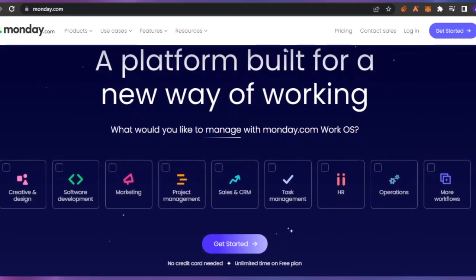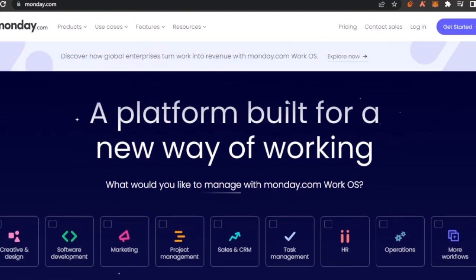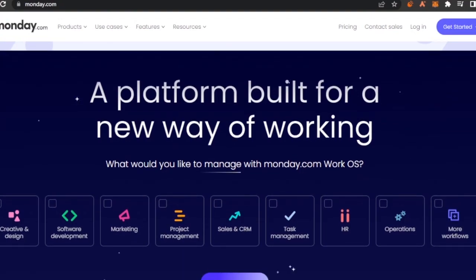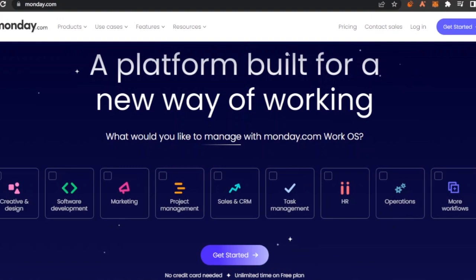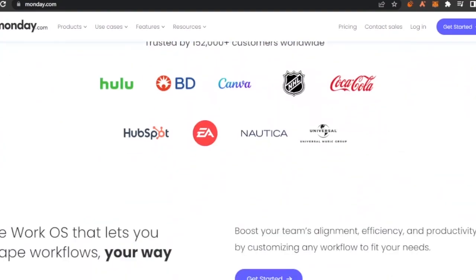So first of all, I have Monday.com open on my browser, and as you can see, this is a platform built for a new way of working. Here you can add your projects and have your project management done in a really easy manner. You have creative and design, software development, marketing, project management, sales and CRM, task management, HR, operations, and more workflows. It is a really amazing platform if you have a big company, if you want to keep everything in check, and if you want to take charge of everything in a really easy manner, this is the platform that you need.